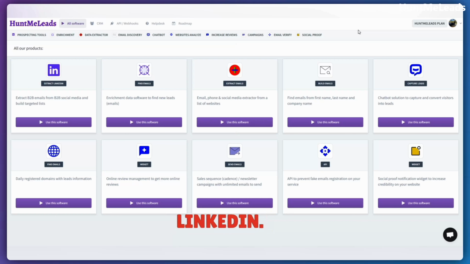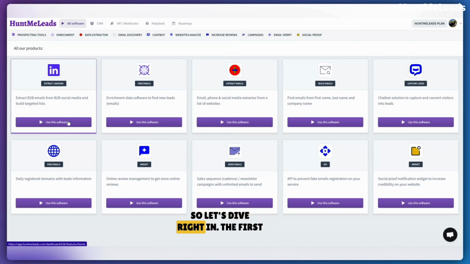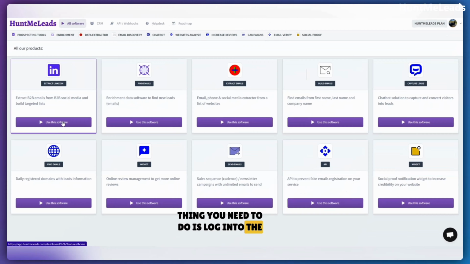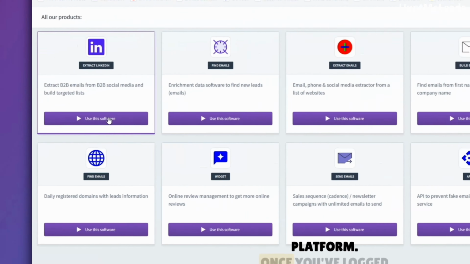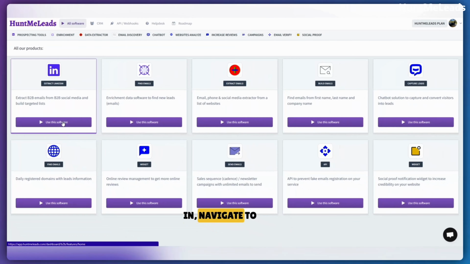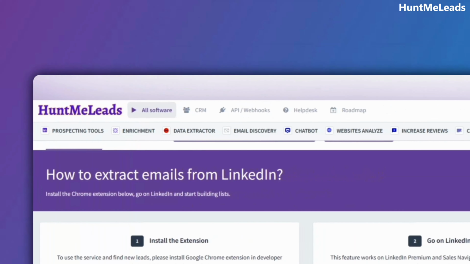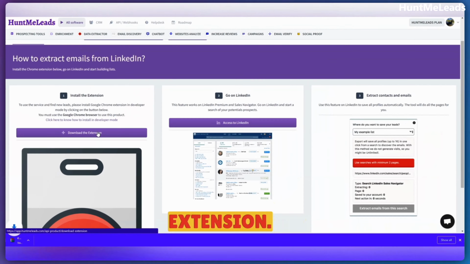The first thing you need to do is log into the Huntmeleads platform. Once you've logged in, navigate to the LinkedIn section of the tool. Here, you'll find a link to download the Chrome extension. Click on it and the download will start. Great. Once the download is complete, you'll have a folder containing the Huntmeleads Chrome extension.